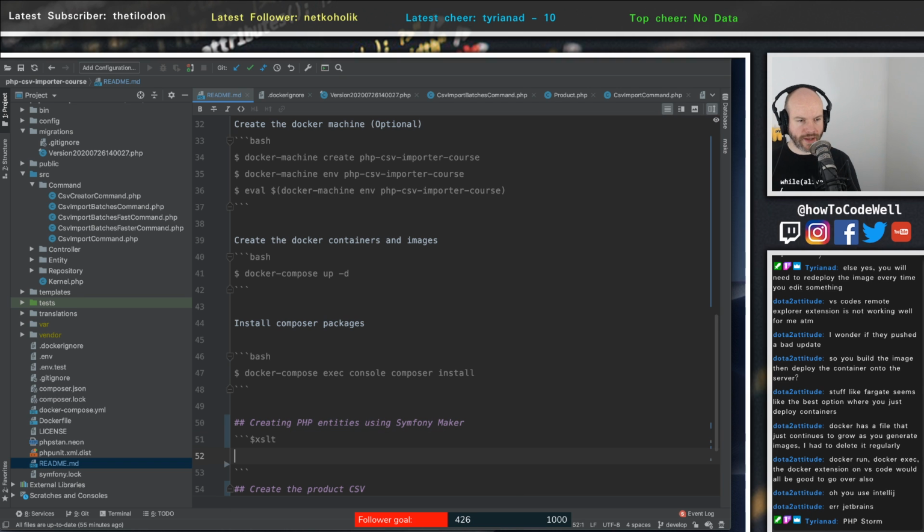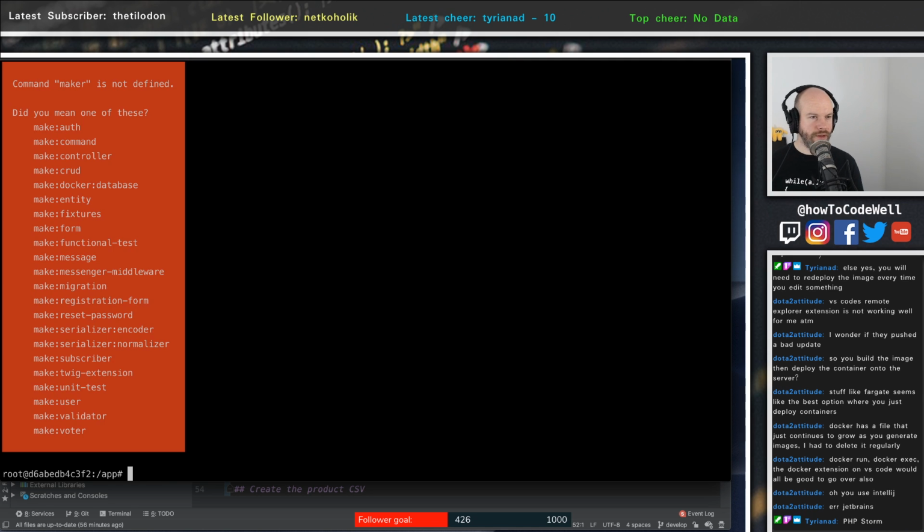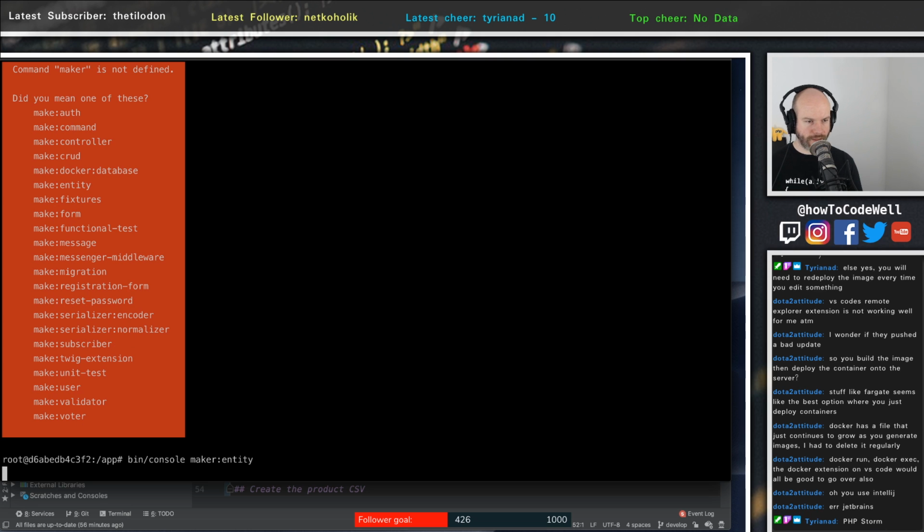That's 1, 2, 3, and we're going to put in the command, which I can never remember. It is Docker console. Let's get into the bash of this, and then let's do bin console maker. I can't remember what we're trying to do. It's the entities, isn't it? So we have, here we go, entity, like that.